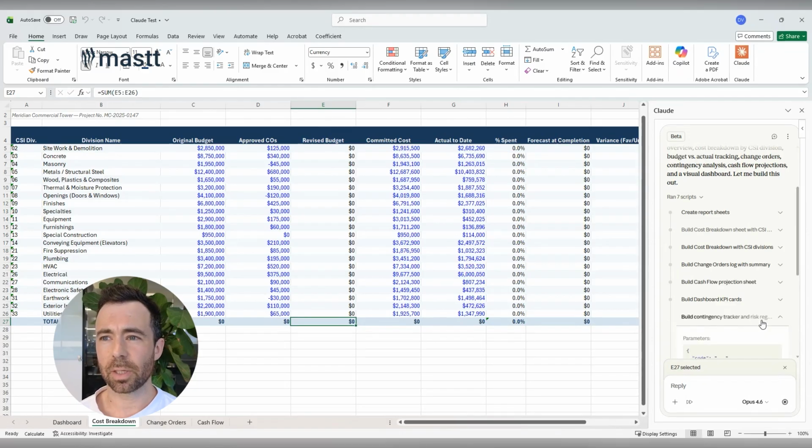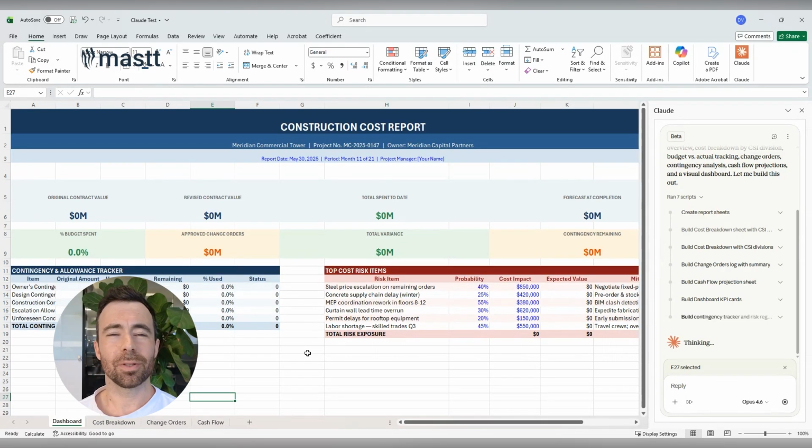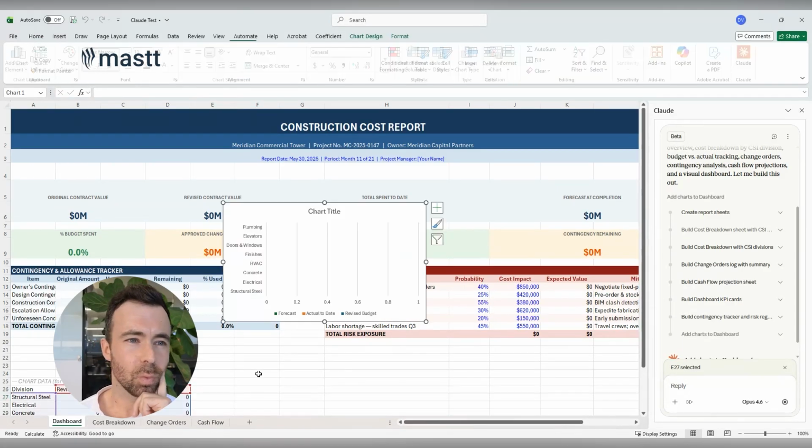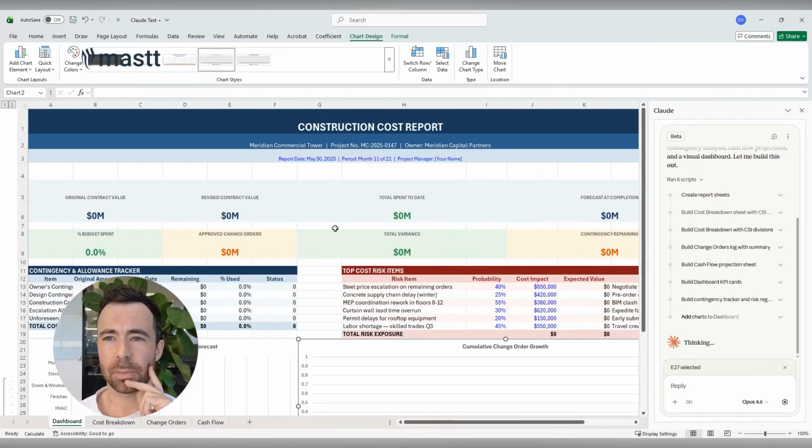Building contingency tracker and risk register. Where's the risk register? Oh, they've put it on the dashboard. I would have put it in a separate tab, but anyway. So then we've got a contingency tracker here on the dashboard as well. Oh, it's added a couple charts in. That was cool. I got to see that happen in real time.